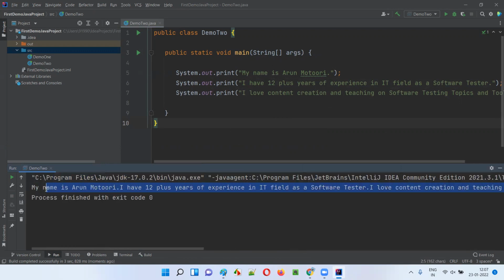But that's not what I expected, guys. So why is it happening like that? It's a print statement. What the normal print statement does is, after printing this particular text in the output, the control will not go to the new line. It will stay in the same line and continue printing the next thing. And again, here also a print statement is there, so the control will stay in the same line.